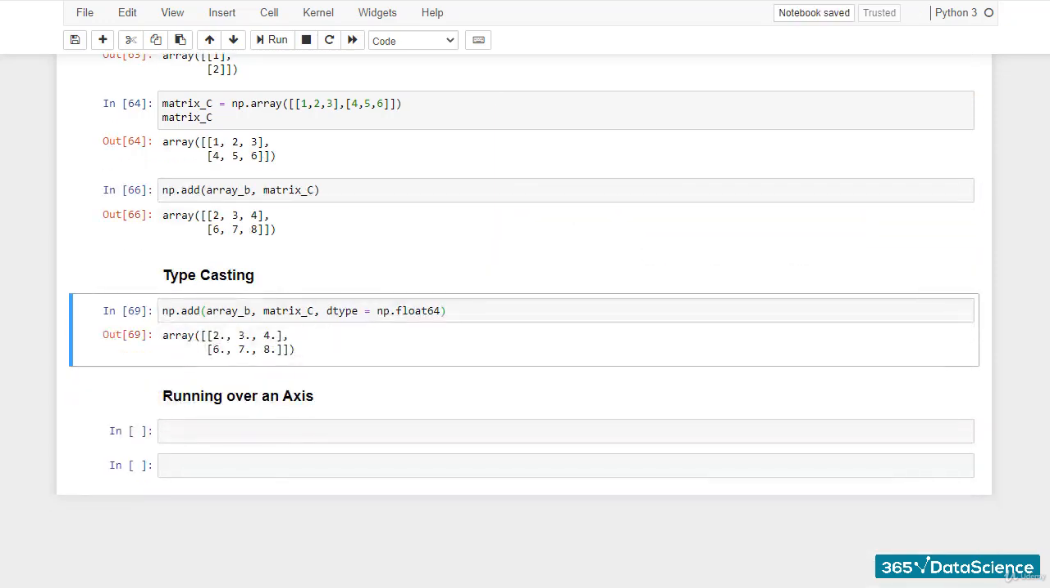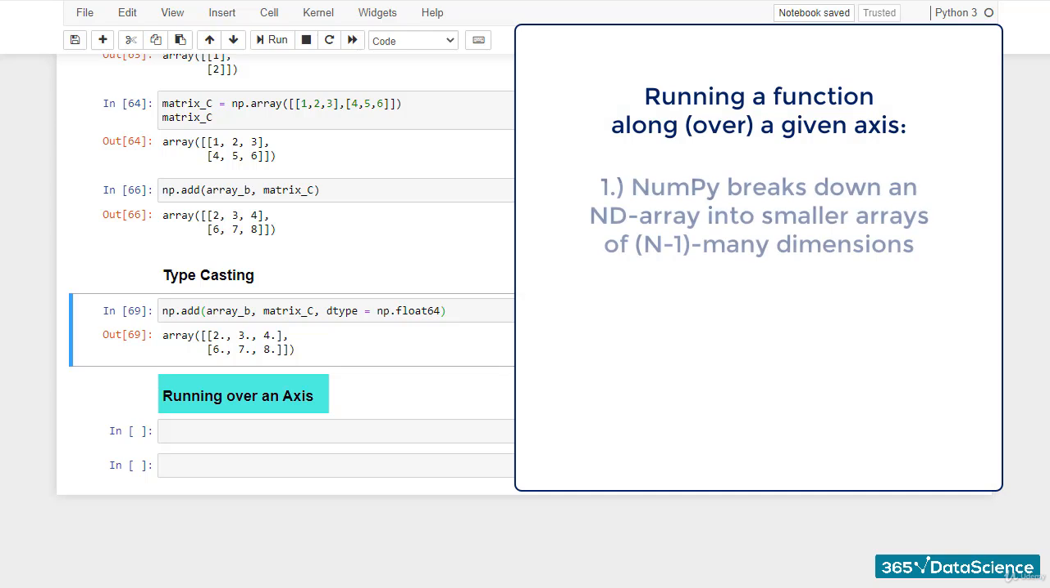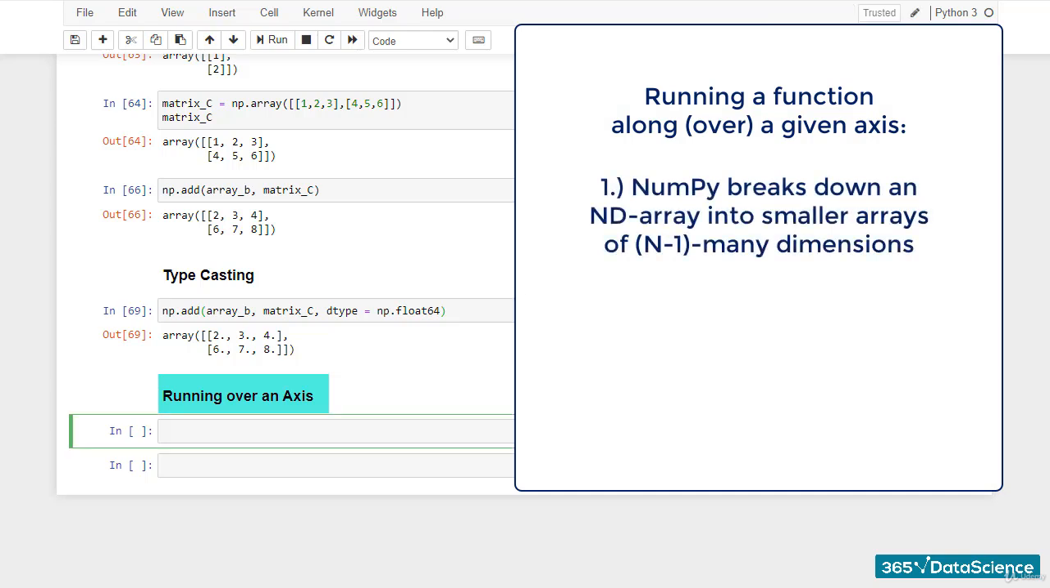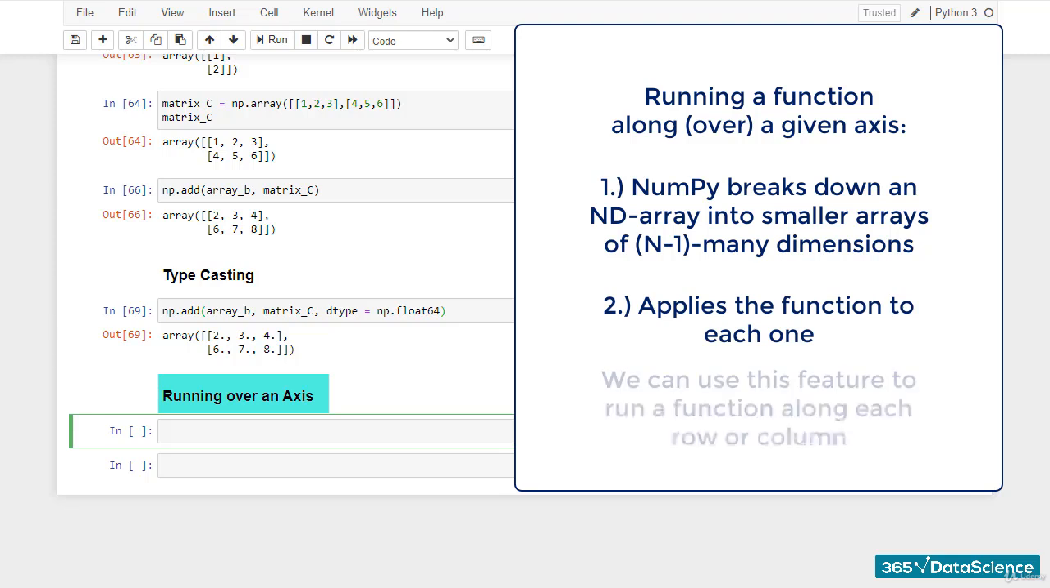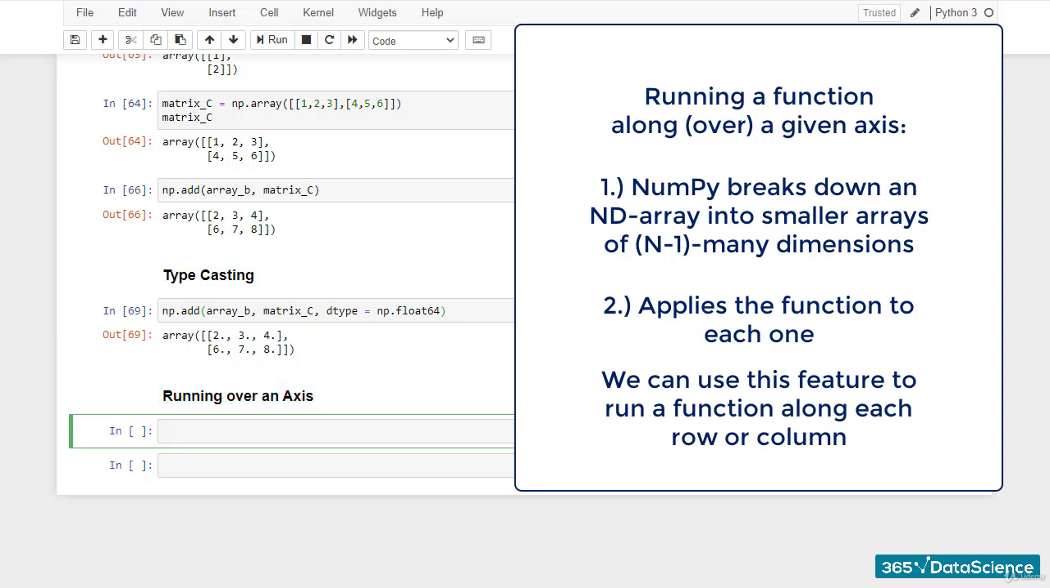The last feature we want to discuss is running a function along a given axis. Essentially, this means that NumPy breaks down an ND array into smaller arrays of n-1 many dimensions and applies the function to each one. Therefore, we can take a matrix and use this feature to run a function along each row or column, depending on what we're looking for. Since the add function can't be applied along an axis, we need a different function here.